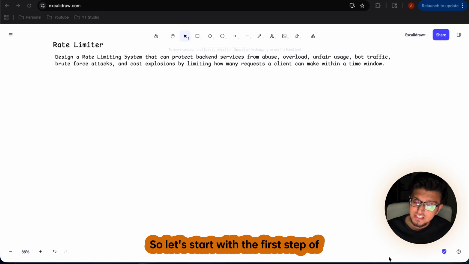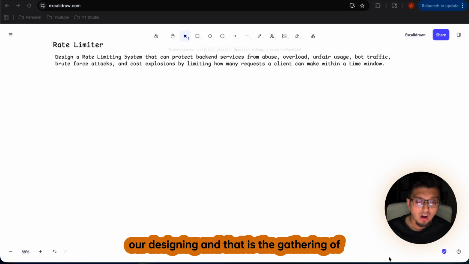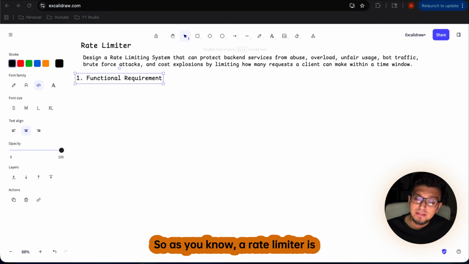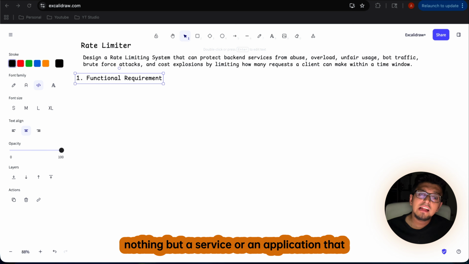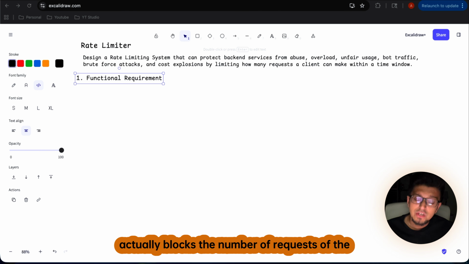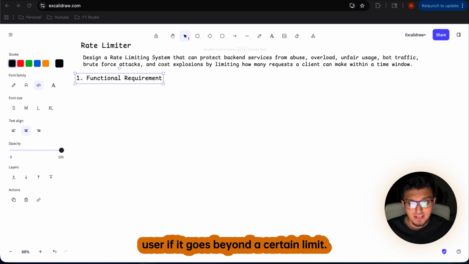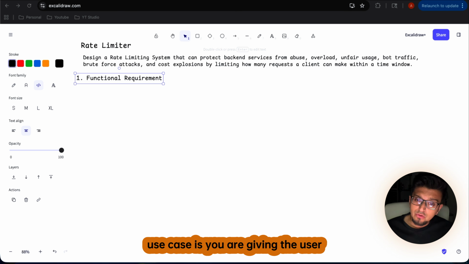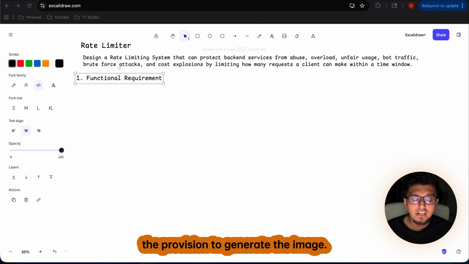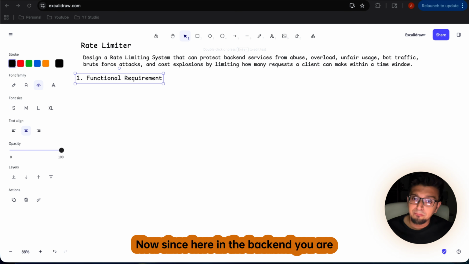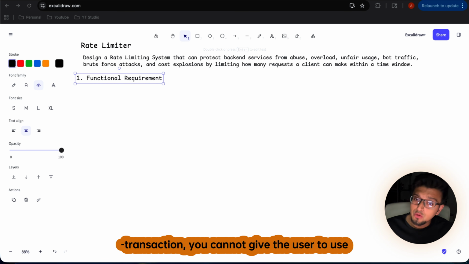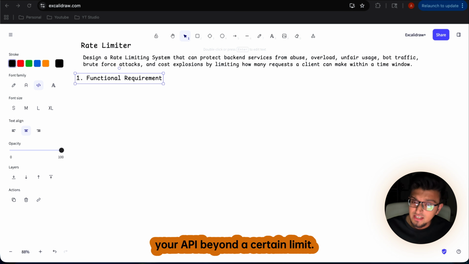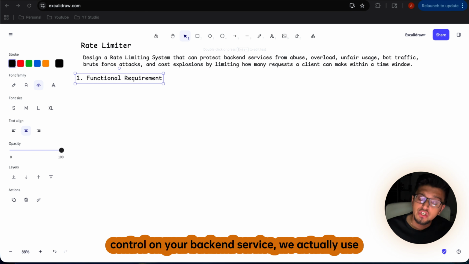Let's start with the first step of our designing, the gathering of the functional requirements. As you know, a rate limiter is nothing but a service or an application that blocks the number of requests of the user if it goes beyond a certain limit. For example, you are designing an API for ChatGPT or Gemini, and your use case is giving the user the provision to generate images. Since in the backend you are using an LLM, which is a costly transaction, you cannot let the user use your API beyond a certain limit. So to put a restriction or control on your backend service, we use a rate limiter.